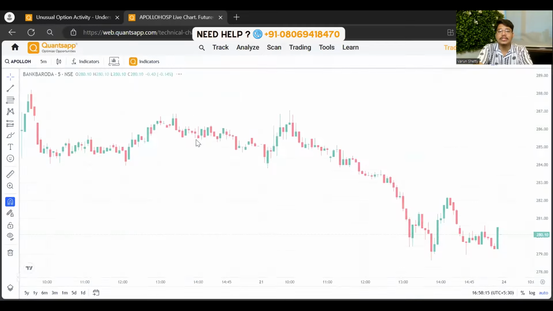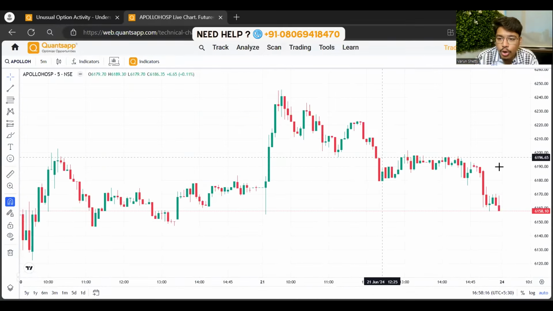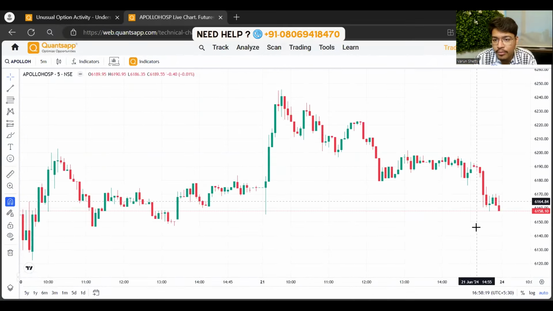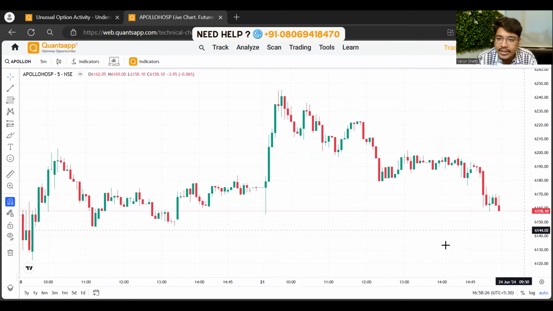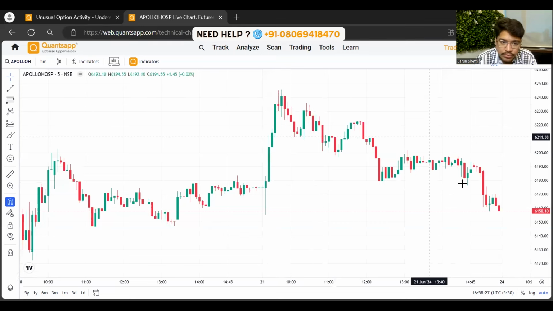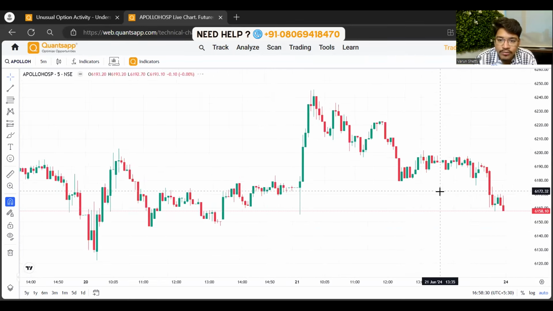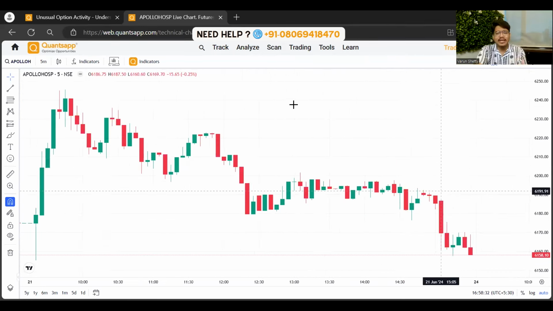Apollo Hospital, let's check Apollo Hospital. Okay, so Apollo Hospital also has fallen from the morning itself. Not from morning, but somewhere around 10 a.m. it started falling and it has not stopped. So there was a nice fall in all of these stocks. So that is how you analyze this data.